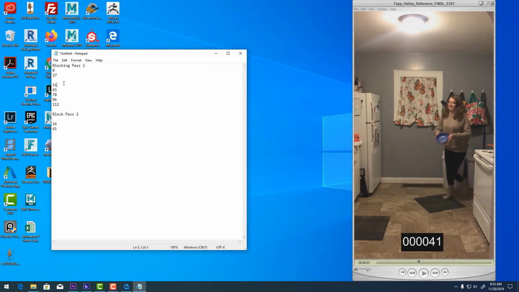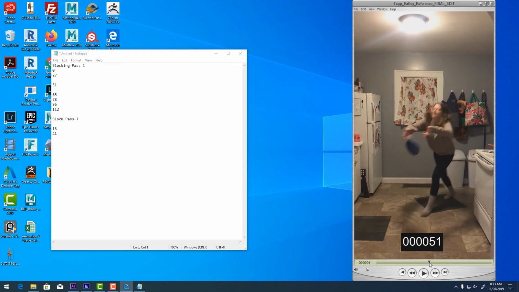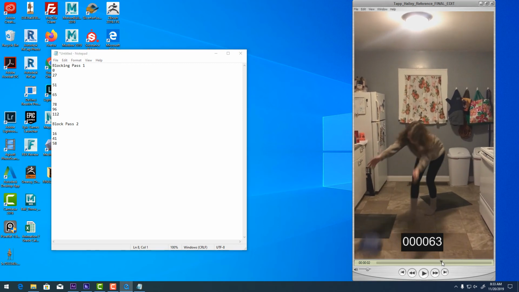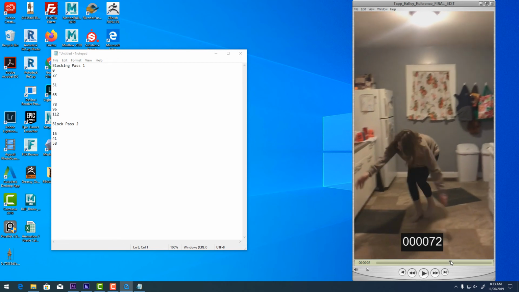Let's see, the next set here is between frame 51 and 65. So let's go to frame 51, and then let's scrub through and look for that pass. So it's probably right around here. I'm going to call it 58 on that one. Let's see, what's our next frame? So we're looking for the frames between 65 and 78. And I'm going to do 72 there.